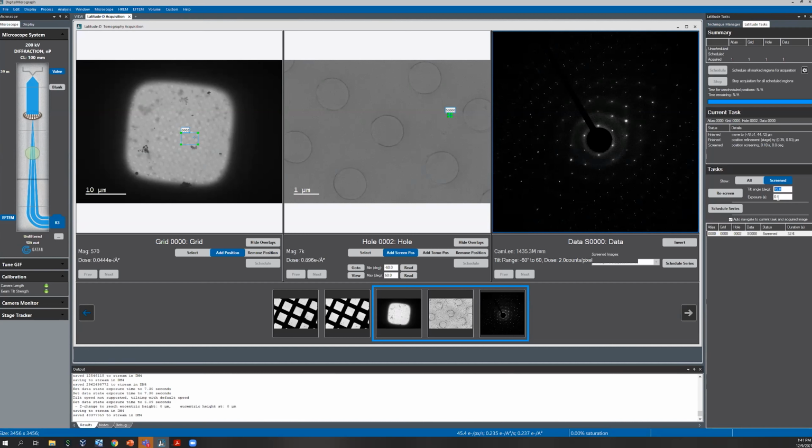Now, the second way of collecting data with Latitude D is that you can add a tomography position directly. Let's say in this case I would like to add a tomography position for this particular particle, which is in the vitreous ice. What I will do is click Add Tomo Position, and I will select that particle.